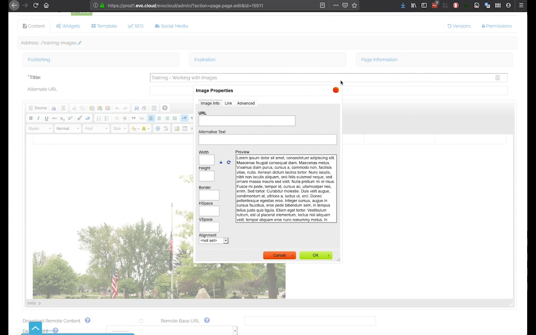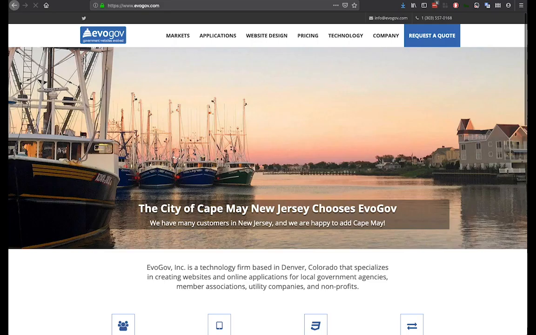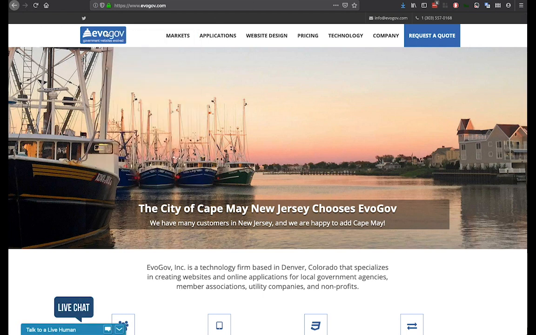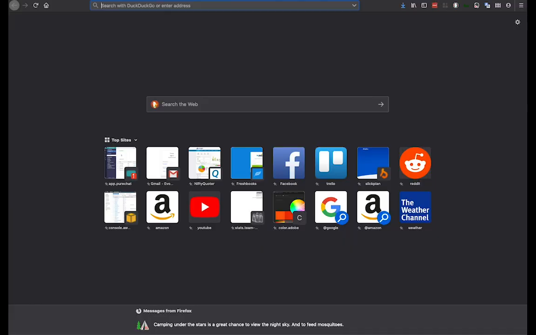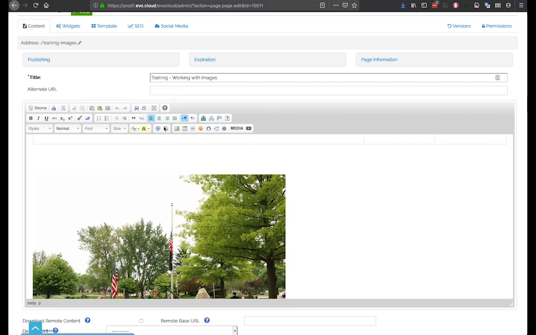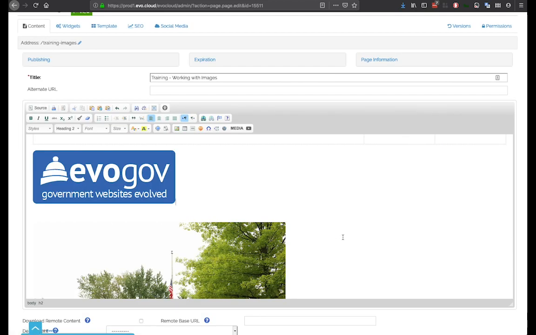So what is this for actually? Well, if I were to go to another website like EvoGov.com and I wanted to, I don't know, just copy the logo URL, okay? And if I were to just go to another tab, paste it, let's see what happens. There's the URL of our company. Well, I could actually insert this remotely. I could use the image button, put that URL in for the image, hit OK, and look at that. We are actually pulling the EvoGov logo from another website and showing it here in this website. That's really what that's for, inserting remote images.